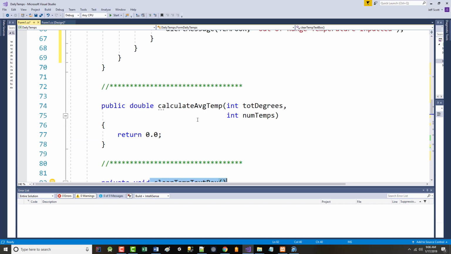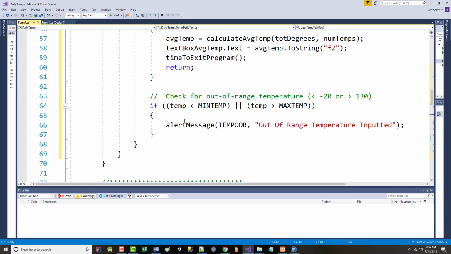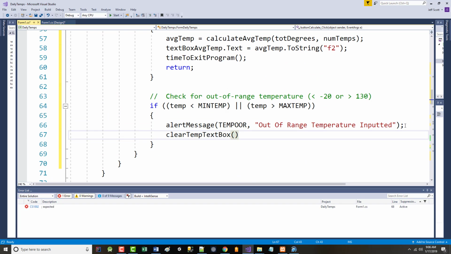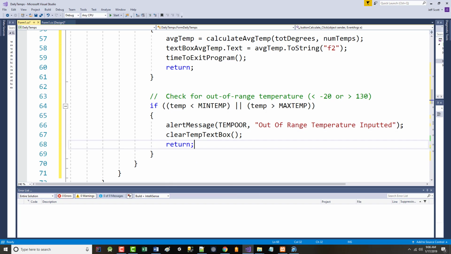All right. You can do it either way. It's not that big a thing. Okay. I should have handled that now. The other thing I'd probably want to do here, since it was out of range and I cleared it, is return. I don't want to go on. There's no sense in going on.